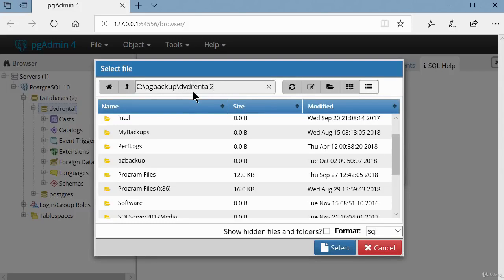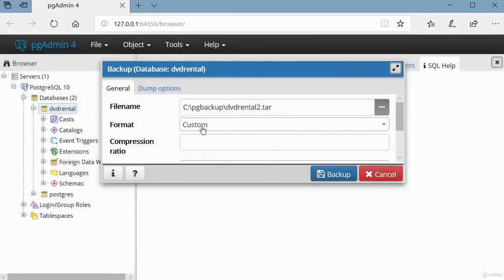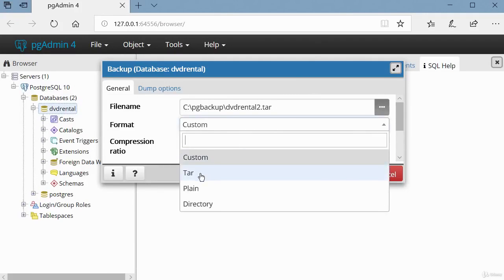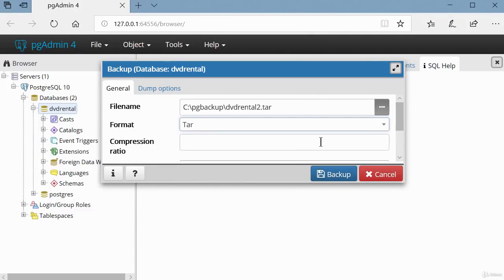Okay, you click, and here I'm going to give the file a name. So this is a directory it's going to dump the backup into. So I'm going to give it a name. I'm going to call it DVD Rental 2 because I've already got a backup there called DVD Rental. So I'll make this DVD Rental 2, and the format is going to be a .tar. Once I've done that, I'll click this select button, and that will put that in there. So I now have a location to backup to.